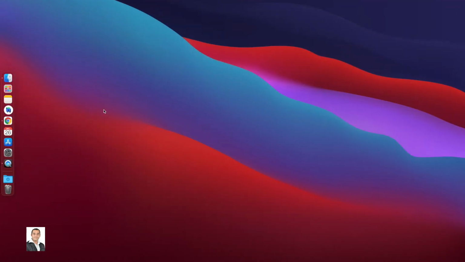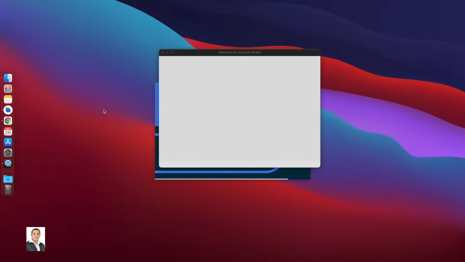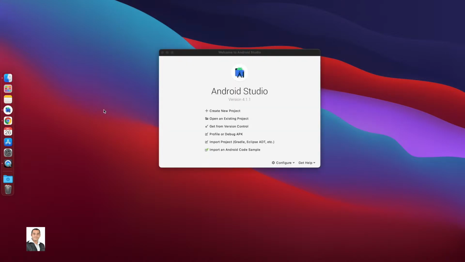It may take a few moments to load the software depending on your computer's configuration. Once we are greeted with a welcome screen, we have to create a new project and do some configuration for our application.